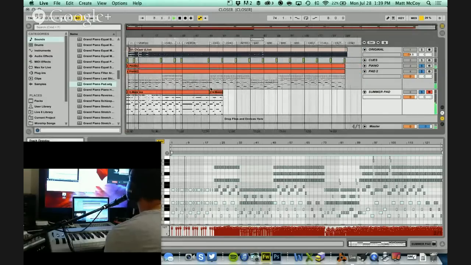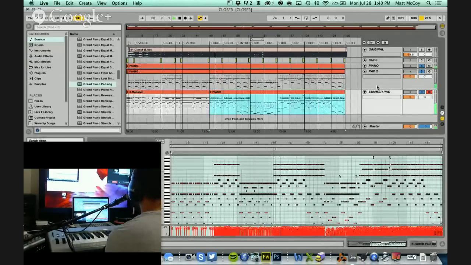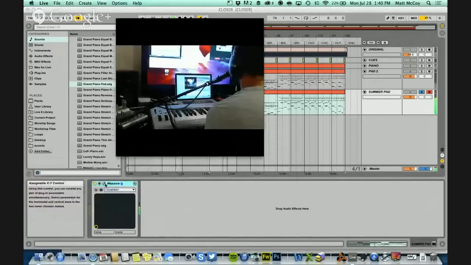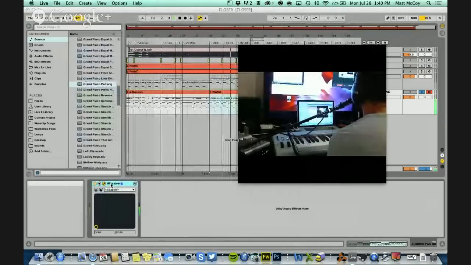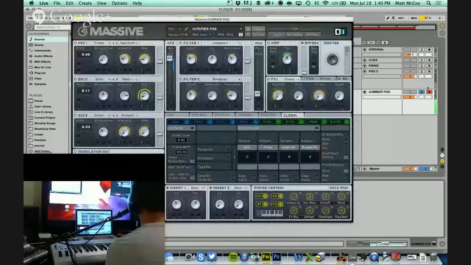So if I want, I could just copy and paste this whole section, put it here. Now sometimes that works and sometimes it doesn't. You would have to adjust the sustain on summer pad, which I'd have to get in there and look at Massive to actually see the sustain settings on it. But it sounds like it's pretty good for right now. So let's just leave it for right now. We can always come back to it and edit it later.